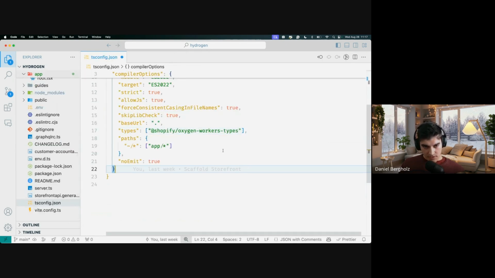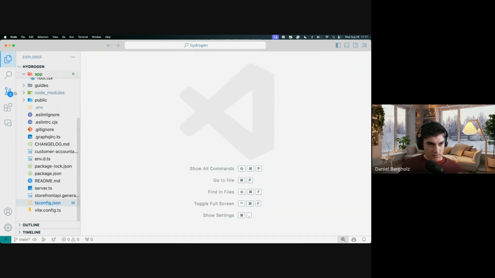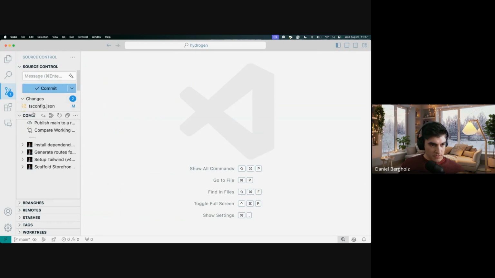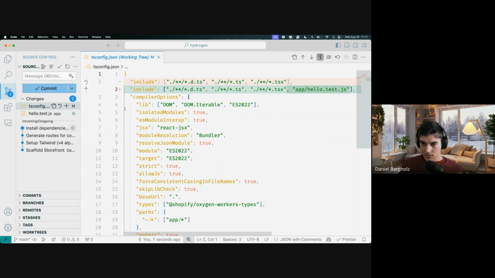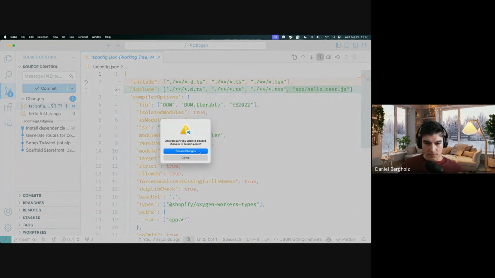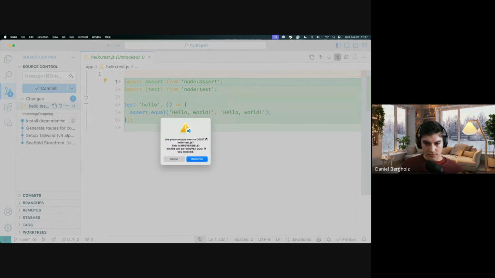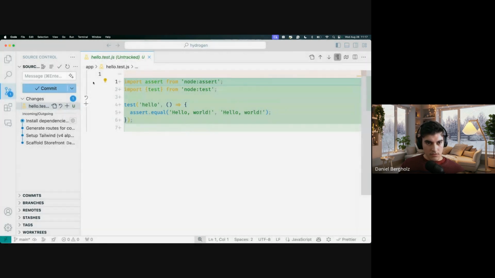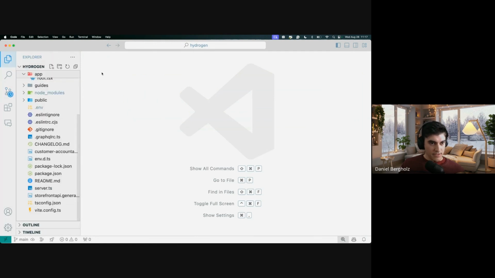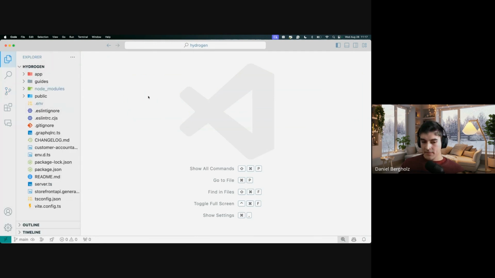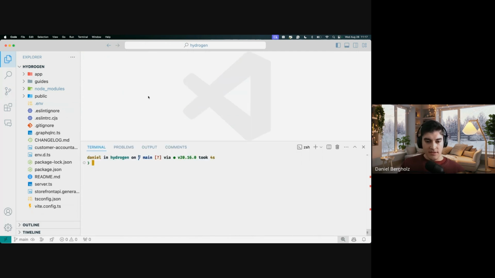And I don't want to change anything from tsconfig. I don't know what happened. Let me see. tsconfig. No, let me remove this. I'm also going to remove this test because we're now going to move to Vitest. Okay, delete forever. Fine. So, okay, now let's do the first unit test using the proper tool.